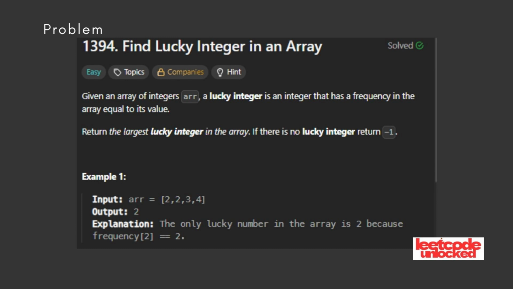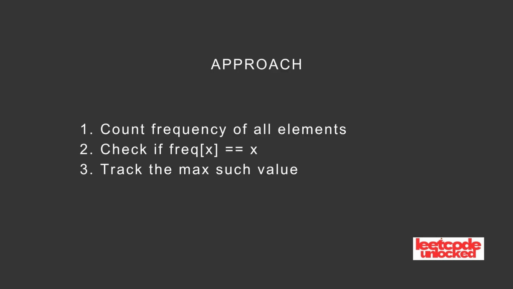For input array 2, 2, 3, 4, the output is 2, because 2 appears exactly 2 times. This is a perfect use case for a frequency map. Here's the plan. Count the frequency of each number using an unordered map. Iterate through the map and check if any number appears x times, where x is equal to the number itself. Keep track of the maximum such lucky integer. If no lucky integer is found, return -1.